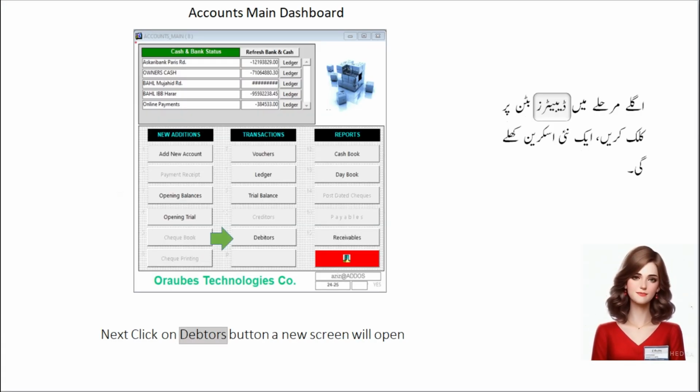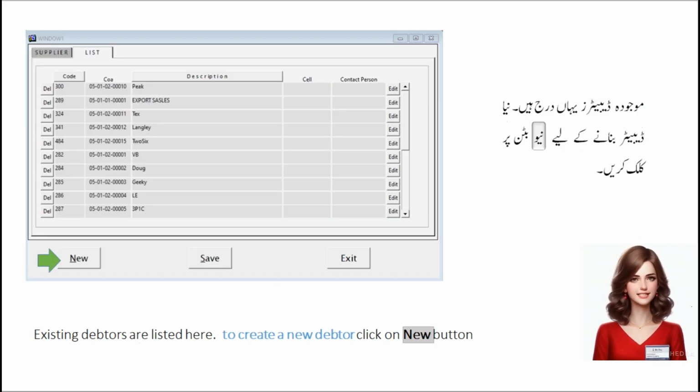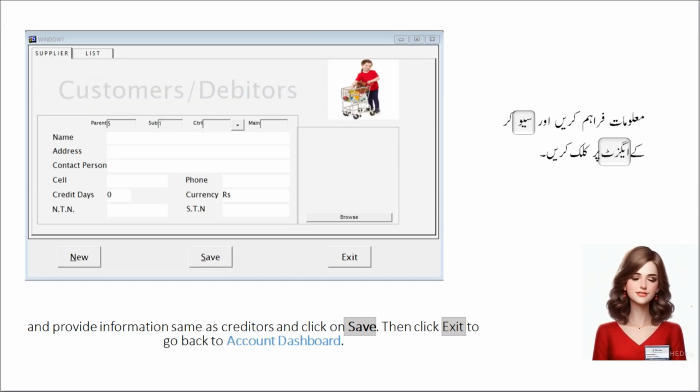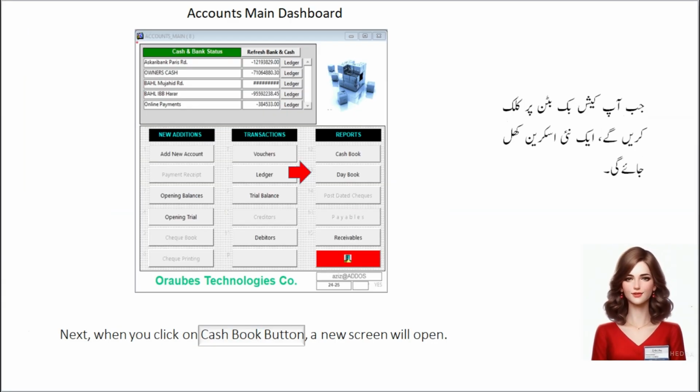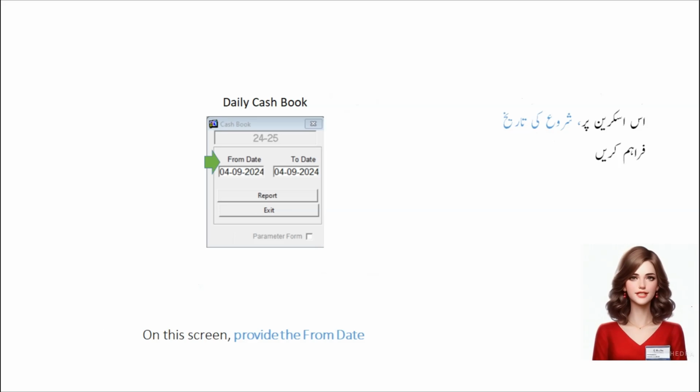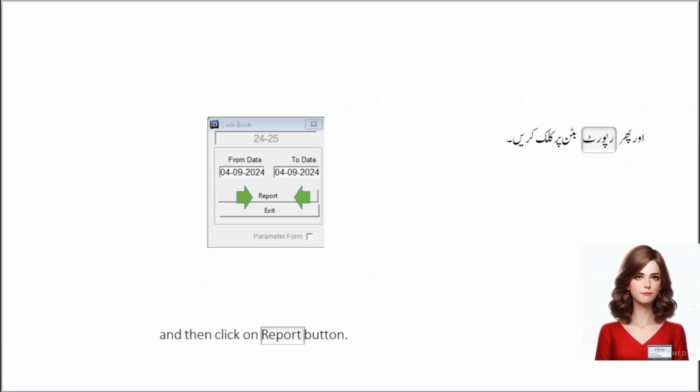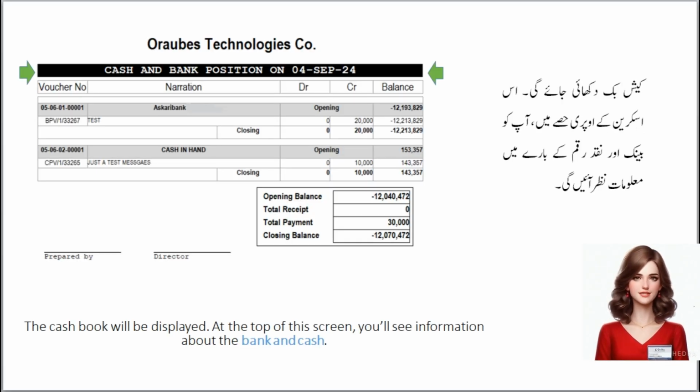Next, click on the Debtors button, a new screen will open. Existing debtors are listed here. To create a new debtor, click on the New button and provide information the same as for creditors and click on Save. Then click Exit to go back to the account dashboard. Next, when you click on the Cash Book button, a new screen will open. On this screen, provide the From Date and To Date and then click on the Report button. The cash book will be displayed.